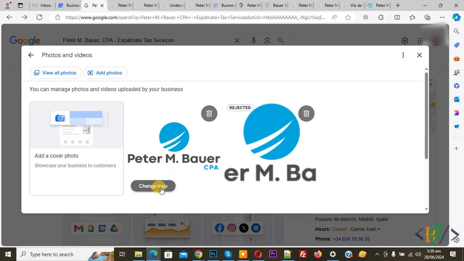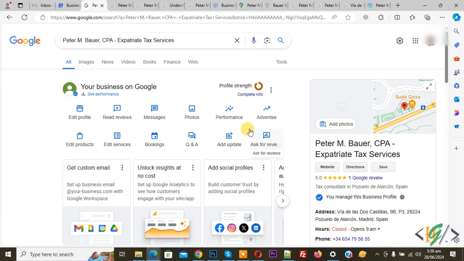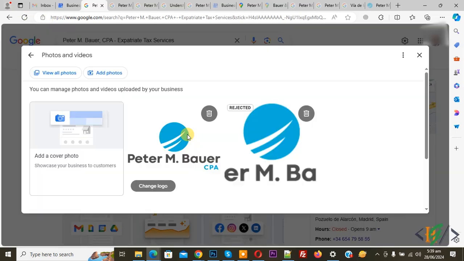If you want you can change the logo, so it's up to you. Now close. Now refresh the page, again click on it and then you see the logo is added.